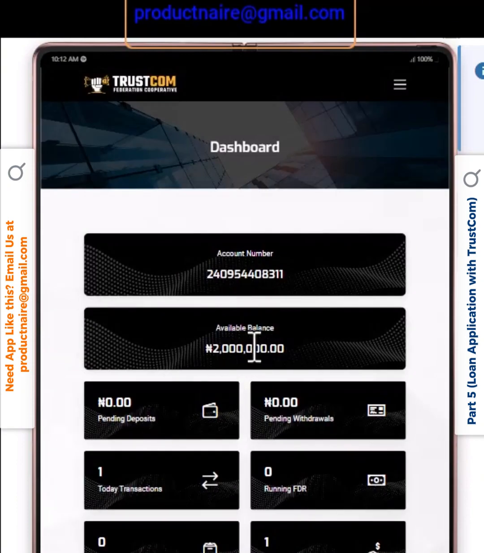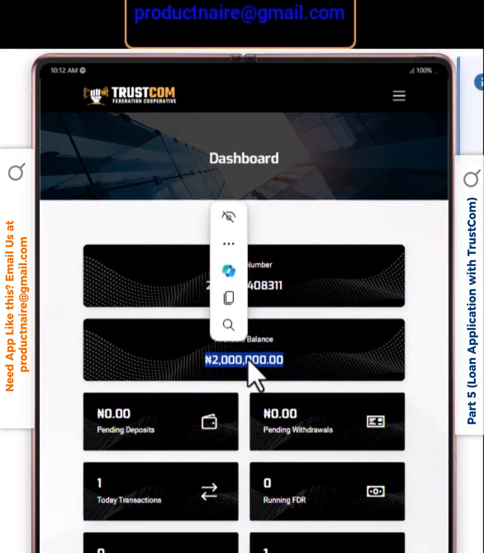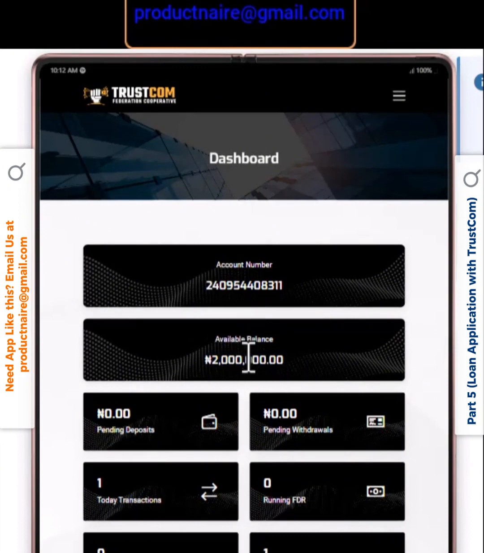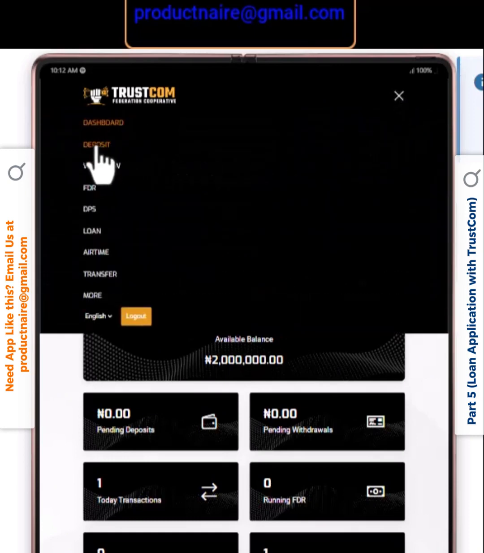I've not made the withdrawal, that is why you can see that the amount is still here. Now, assuming I make the withdrawal, the amount that I withdrew from the account is going to be deducted from my available balance here. So let's assume that you have withdrawn your money to your other bank account and it's time to repay back your loan. Now, how do you pay back your loan? It's very simple. Just go to this hamburger icon here and click on deposit.